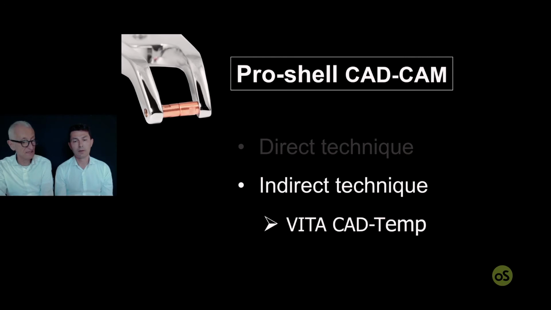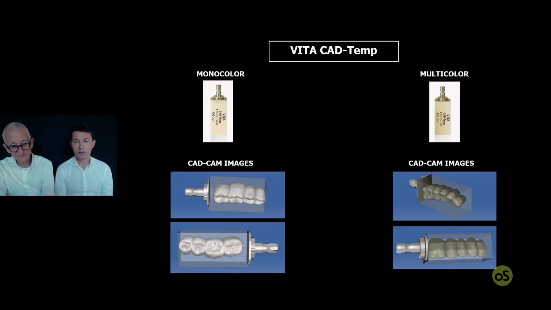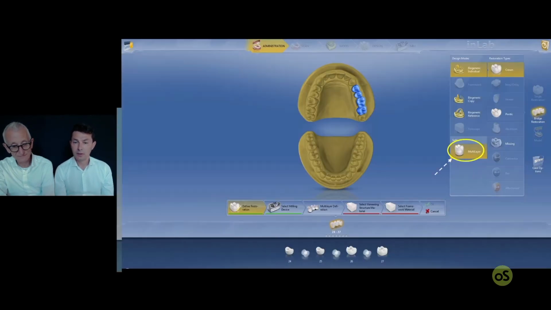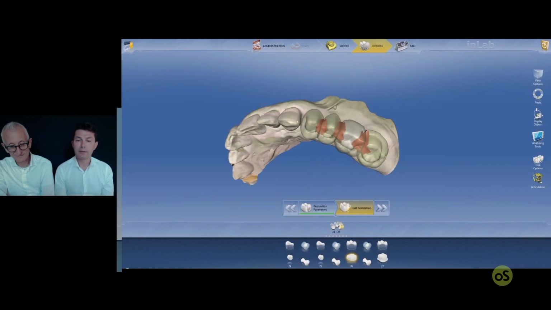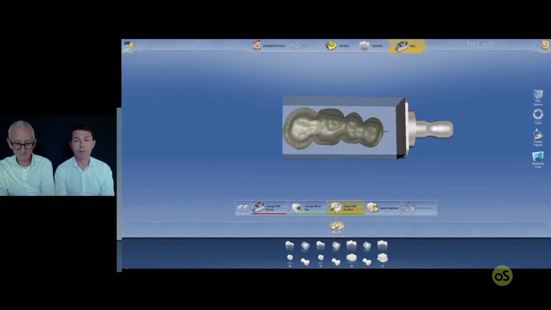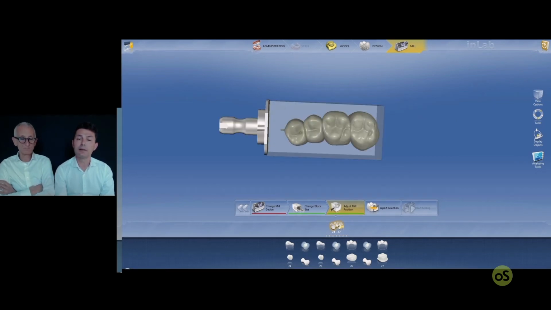Another temporary material, VitaCut temp. Yes, with the same approach. In the software, this is the multi-layer function, and if you select this, after the shaping of the bridge, it's possible to split the restoration in two parts. One is the aesthetic part, and the other is the structure of the restoration. But we mill only the aesthetic part, and in this case, you have the completely empty restoration immediately after the milling process.